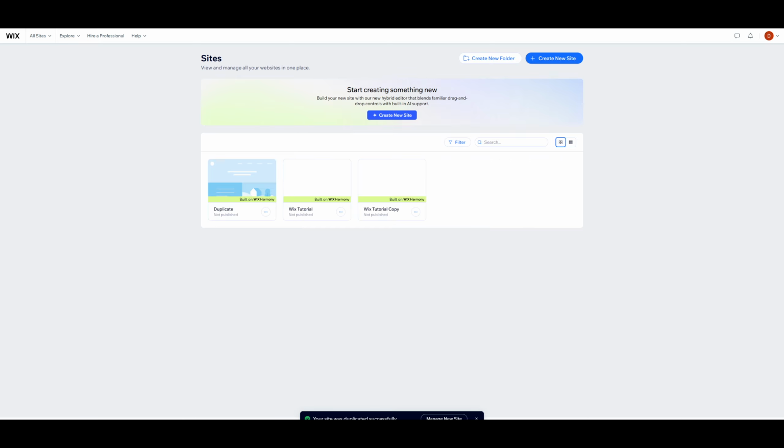That's all it takes to duplicate a Wix website. Just open the drop-down in the top left, go to All Sites, hover over the site you want, open the three-dot menu, select Duplicate Site, give it a new name, and click Duplicate. If you follow those steps carefully, you'll have a copied Wix site ready to use in just a few clicks.